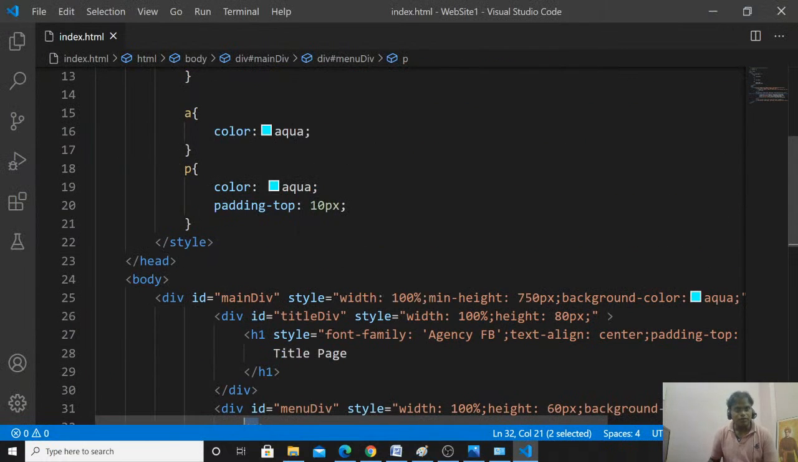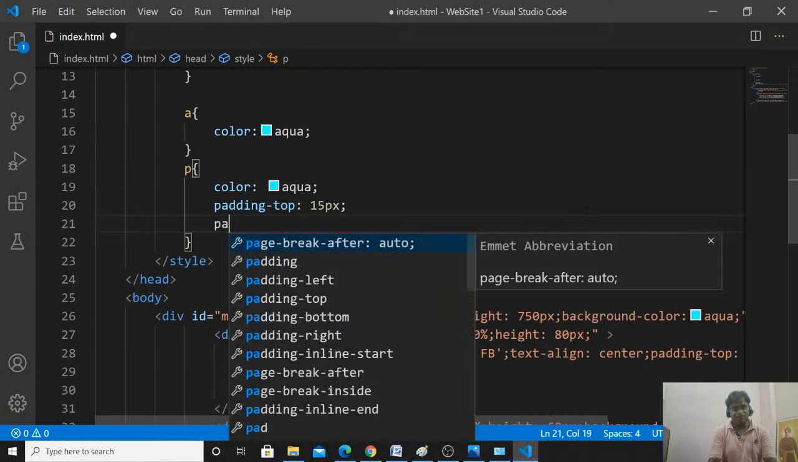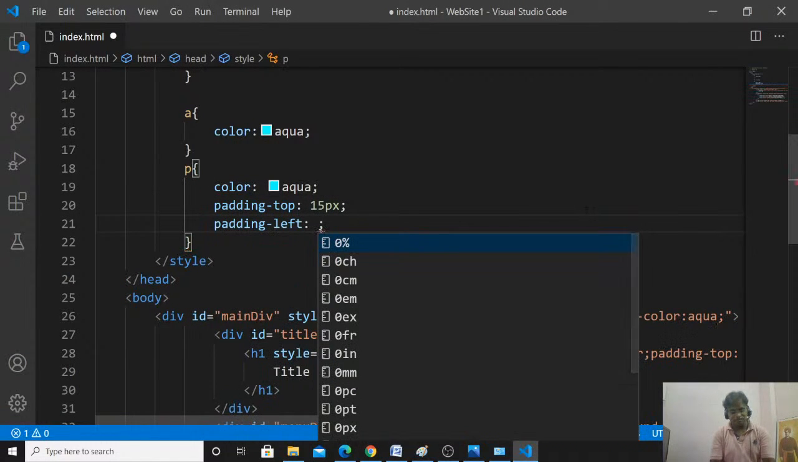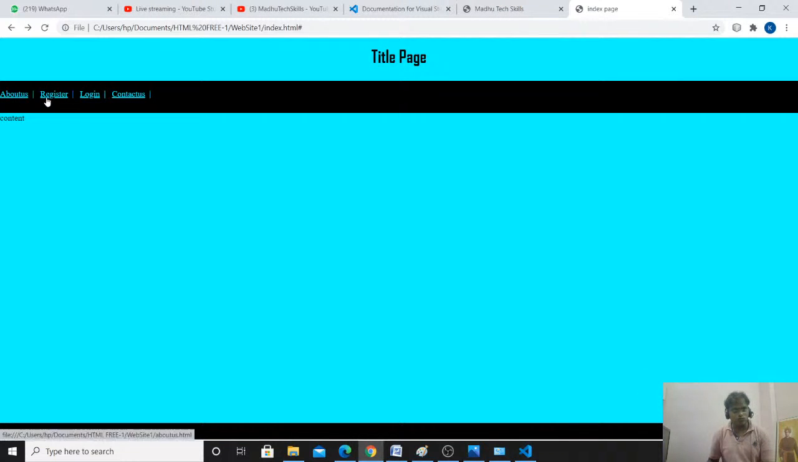Now I'd like to improve it a little bit, that is 5. It's okay. Padding left 20 pixels. From this side I would like to move a little bit towards the right side. Refresh. That's it. Now we have just created a menu. Okay, so now I'd like to place some content here.